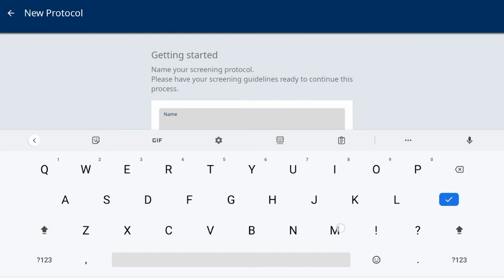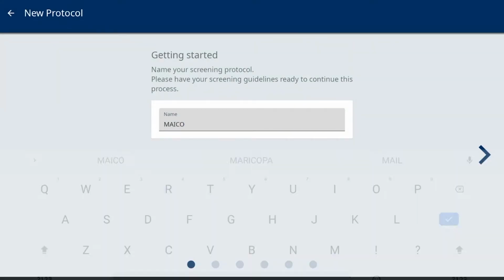The first screen is to enter the name for this protocol. Tap in the protocol name field to open a keyboard. Type in a name and select Enter. Use the arrow on the right to move to the next screen.